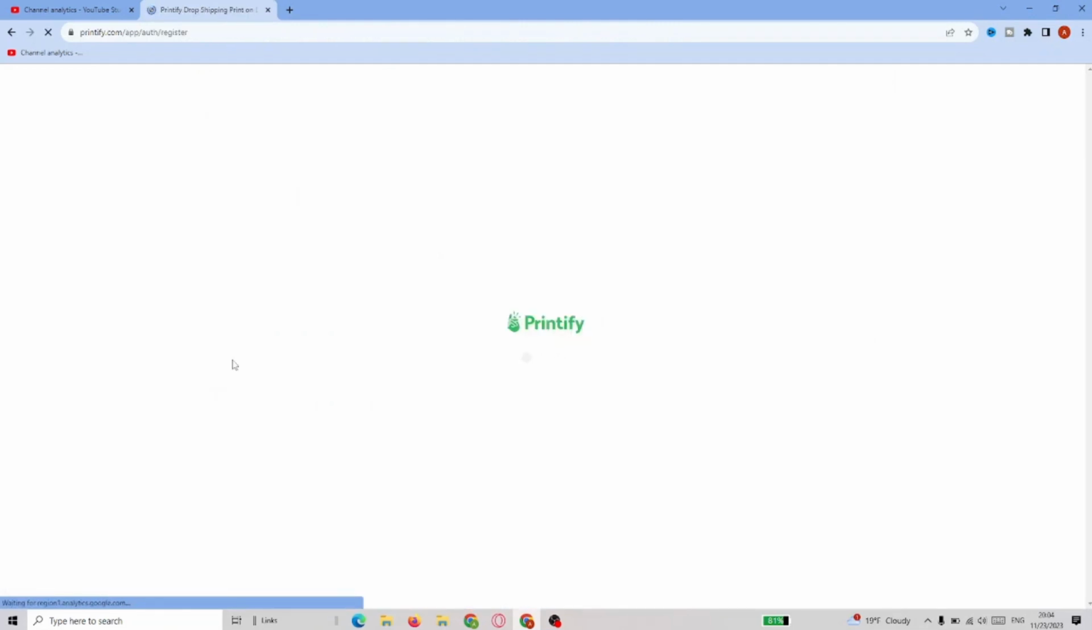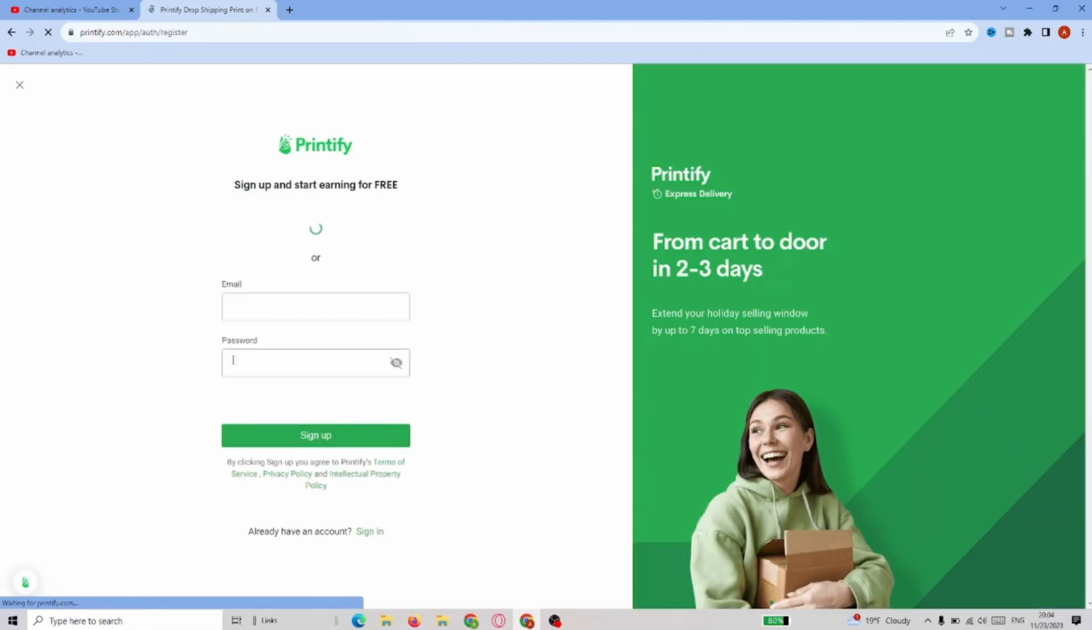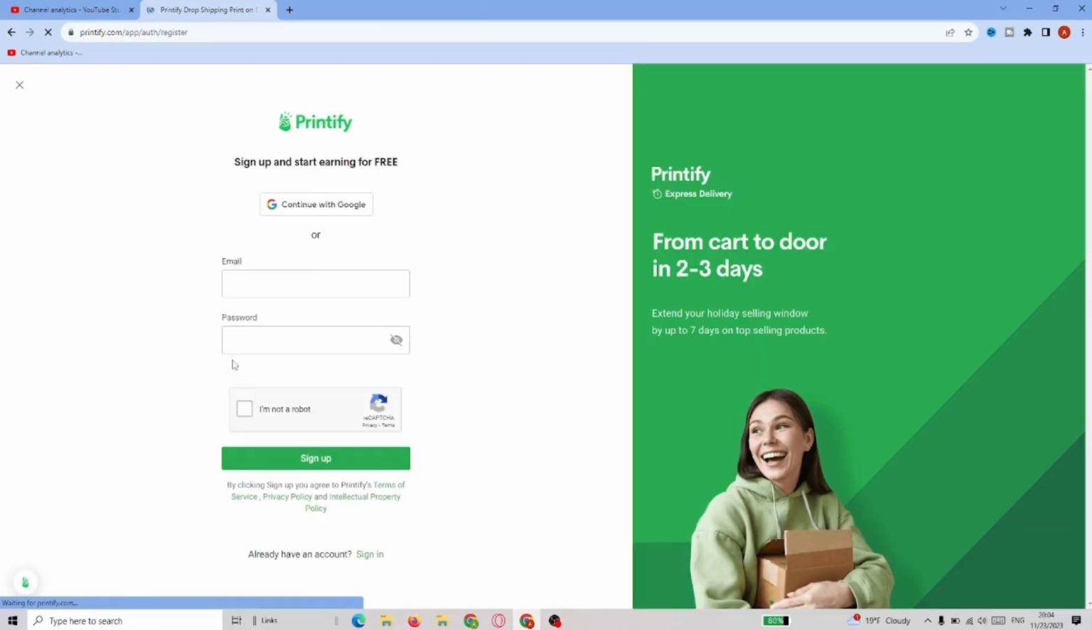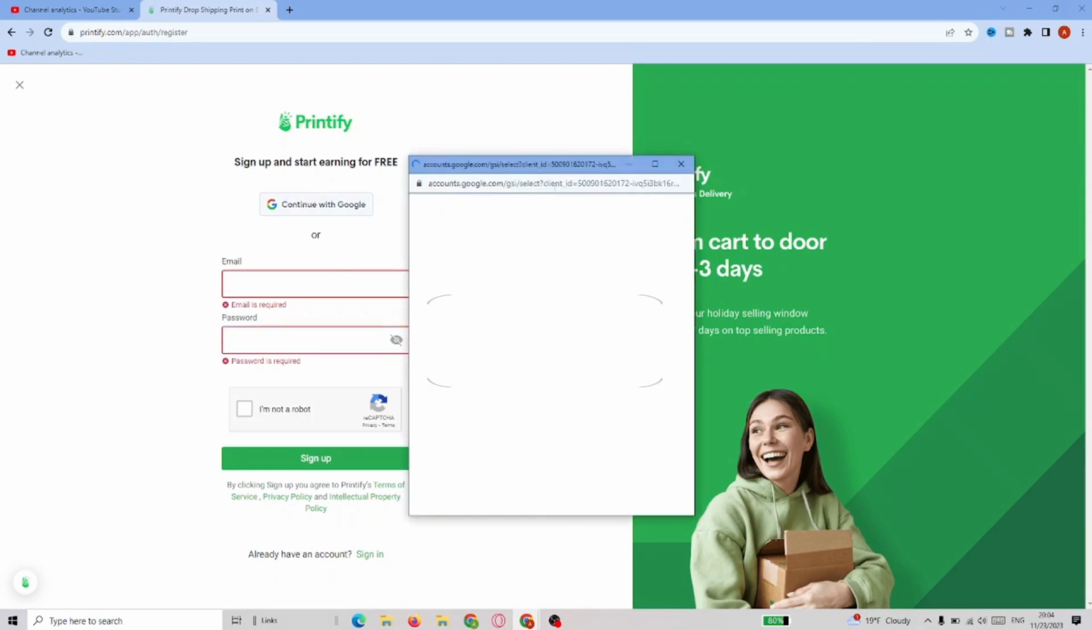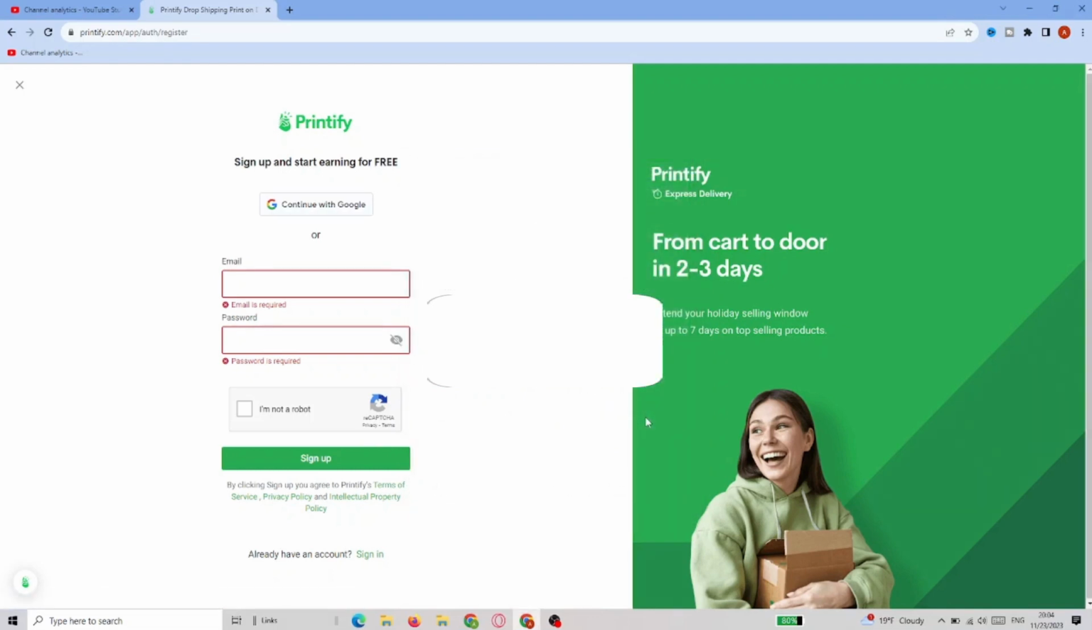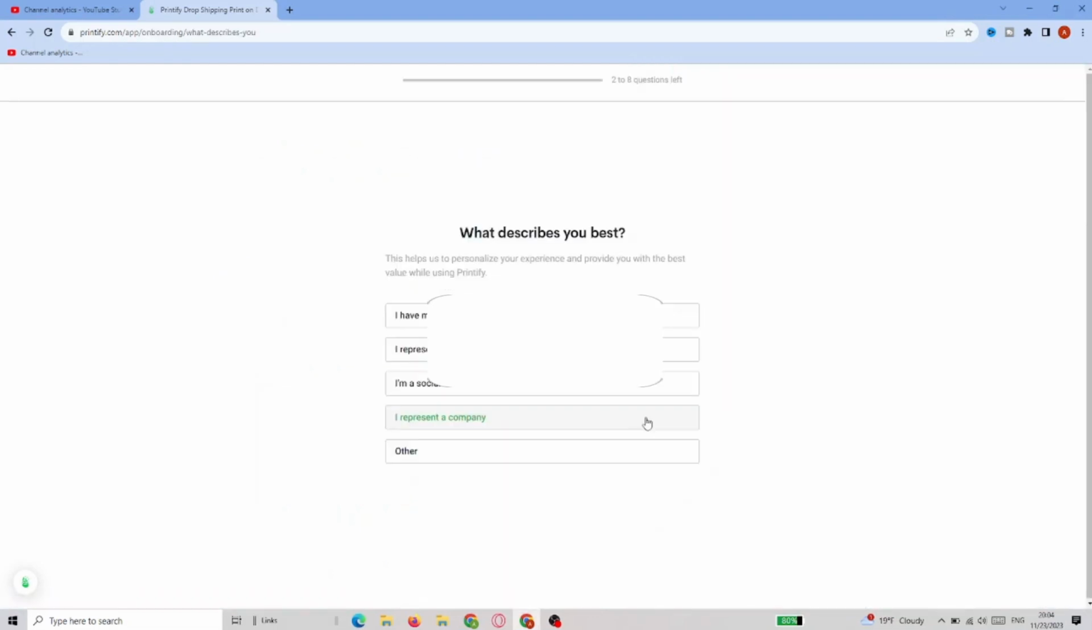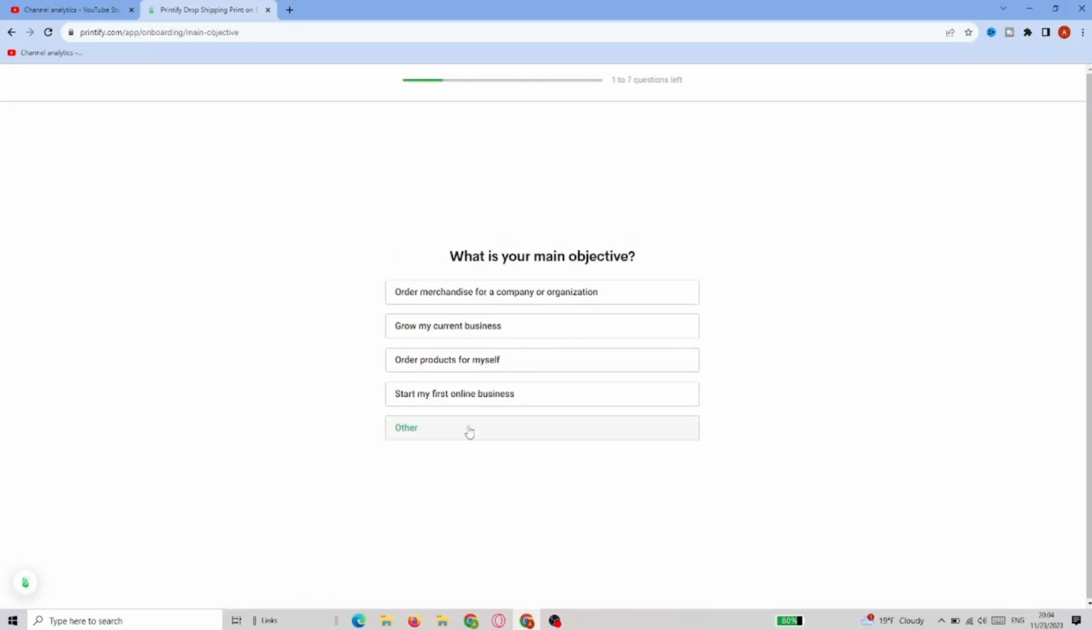Now, you either create an account from scratch or you choose your Google account to make it quicker. So we'll go this way, choose an account so it's quick. And now the account is being created. So now we're gonna need to answer a few questions, and we're going to do that.